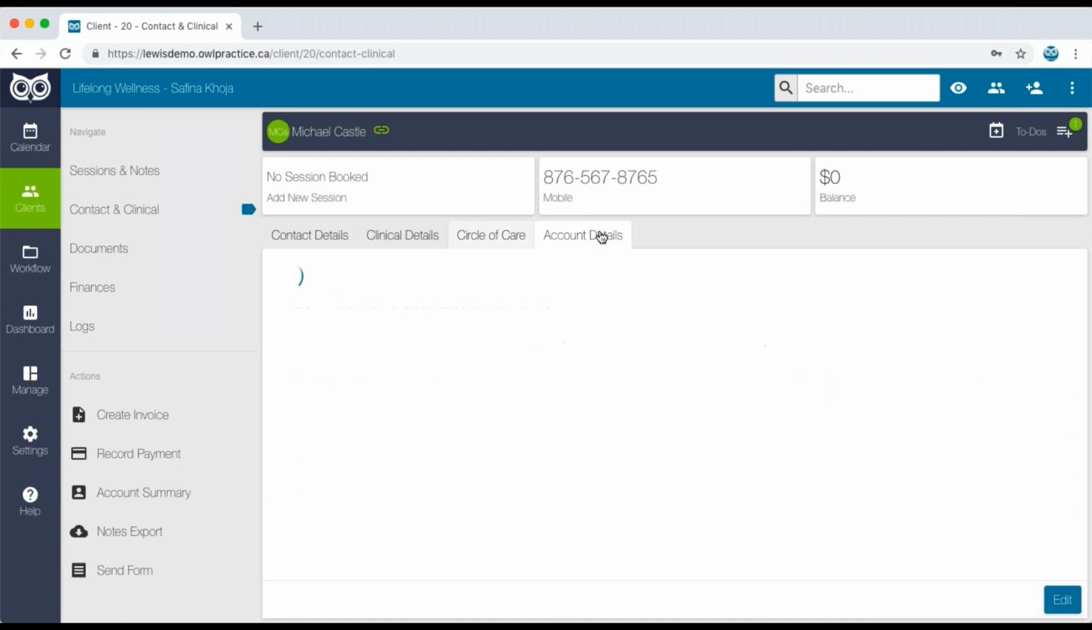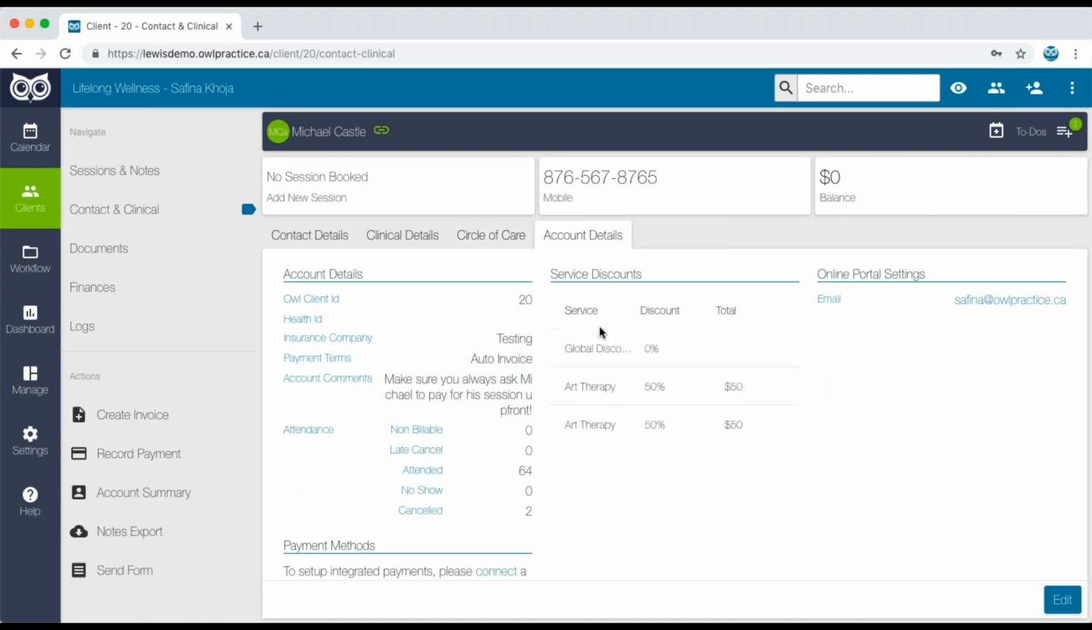Third, there's service discounts. If you offer a sliding fee scale to your clients, you can automate it client by client using this service discounts tool. Our data tells us that 14% of client sessions have a discount of some sort, so this tool ensures that you charge the correct amount for each client.